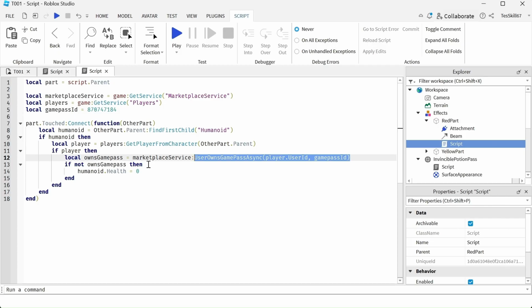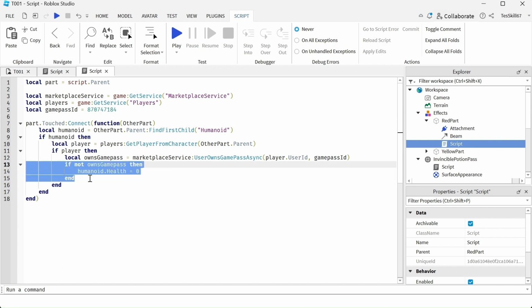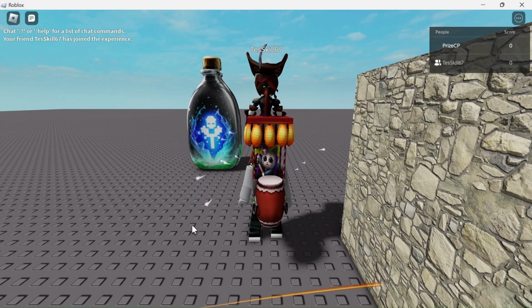All right, so we're checking to see if the player owns this game pass. If the player does not own this game pass, the player is gonna die. We're gonna kill the player. On the other hand, if the player owns the game pass, then we're not gonna execute this, and the player is not gonna die. The player is free to touch this part if he or she owns the game pass. And that is all there is to it. Let's now play test and take a look. Alright, so that is all that we needed to do.